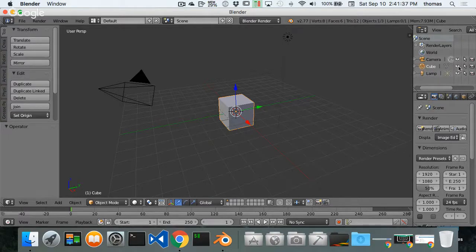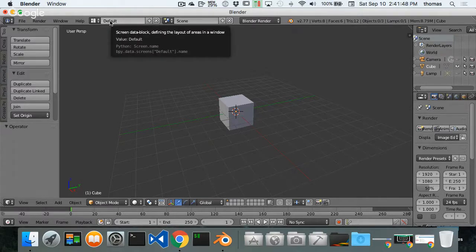I want to hide my cube, and I want to hide my lamp. I want to hide my camera. I can hide it all, and I can show them again, right? One thing to note is this. Right now, we're looking at the default setup for the view. So this is the layout, if you will, for the viewport.